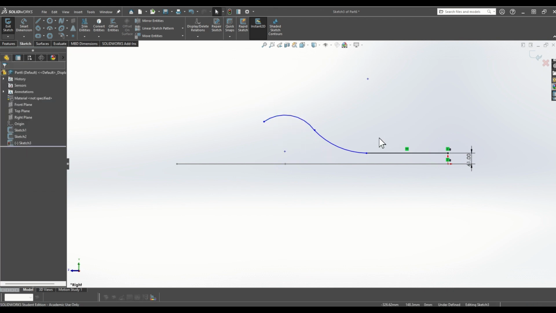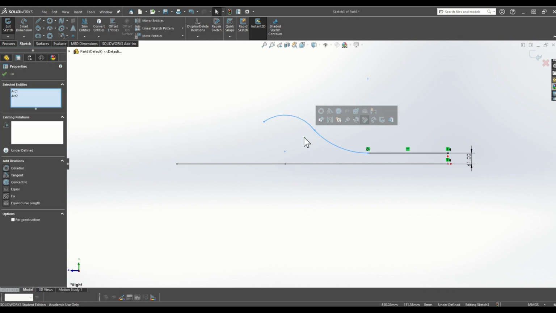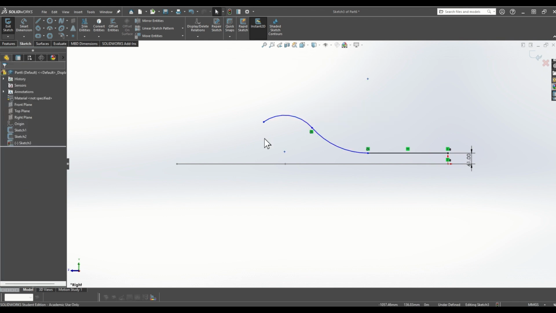Now I want to add in a couple of relations. So I want to add in a relation between the line and the first arc that I drew. And I'm going to make those tangential. And I'm going to make these 2 arcs that I just drew tangential as well. So select them both and make them tangential.